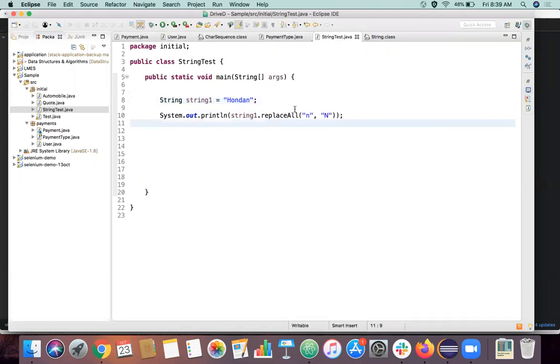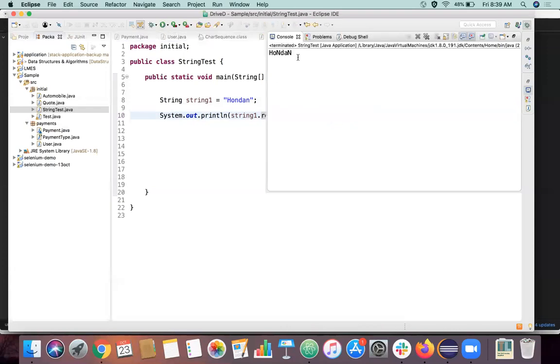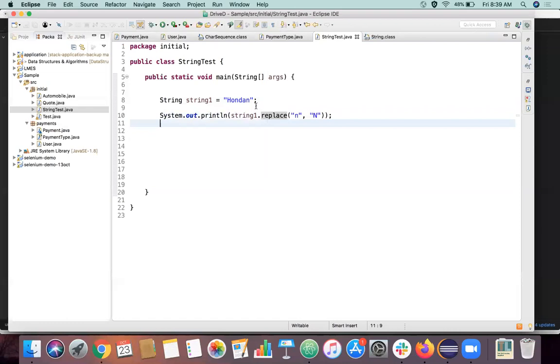Okay, now we'll try to replace all with the replace, right? We'll try to run this. Again, it's doing the same thing, right? So we should understand that replace and replaceAll do the same thing except for one major difference. The replaceAll can take a regex as an argument. We are aware of regular expressions, right? What's a regular expression and all.